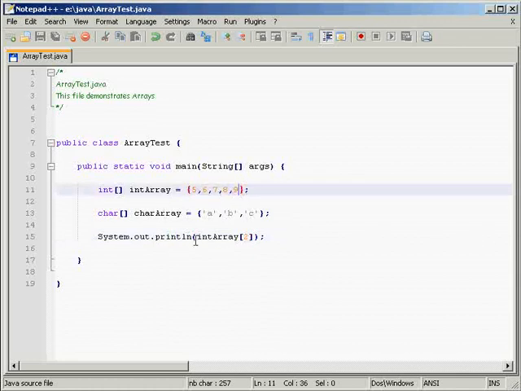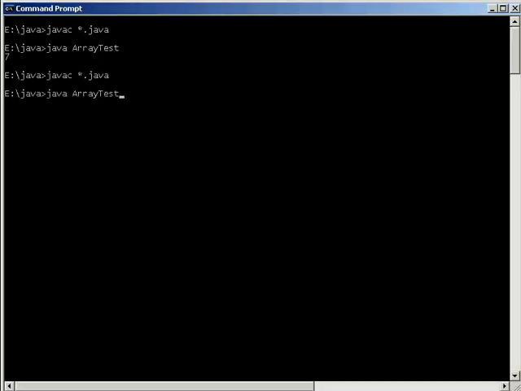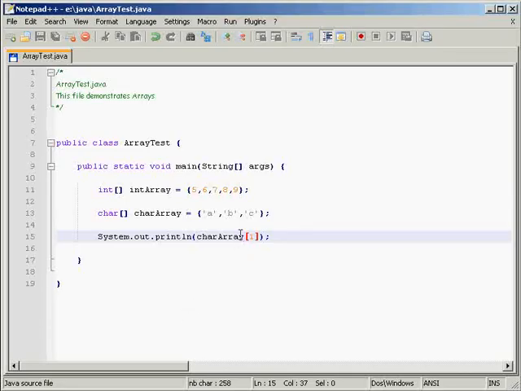Similarly, if we wanted to print out B, we'd change this to 1 and change this to char array. Now recompile and run. It printed out B, okay? B is at index 1 because we start counting from 0. That's very important and kind of easy to forget when you're new to this sort of thing, so just keep that in mind. So, that's how we can access individual values using an array.